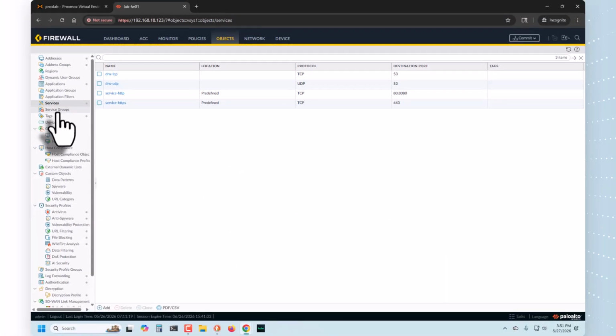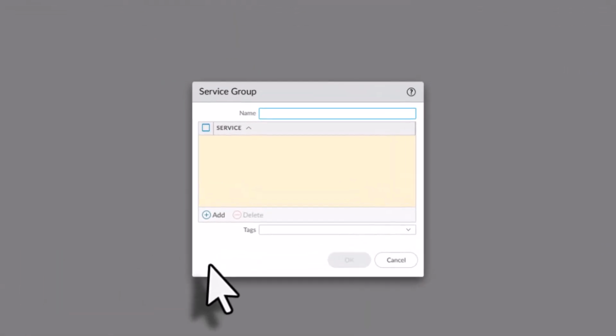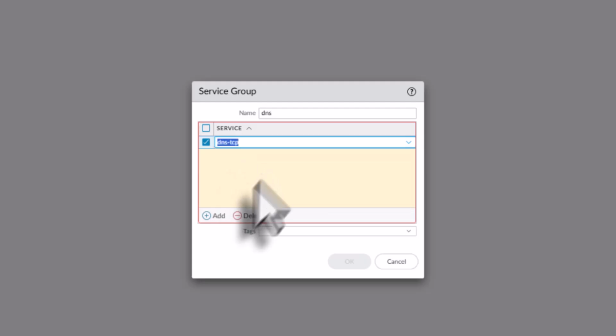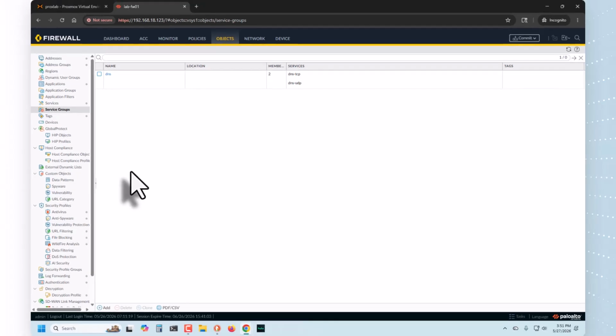And then I could create a service group, just like we created an address group. I could call this DNS, and in here I have DNS TCP and DNS UDP, and say okay. Now I have a service group called DNS, and I could use that inside of a security policy.